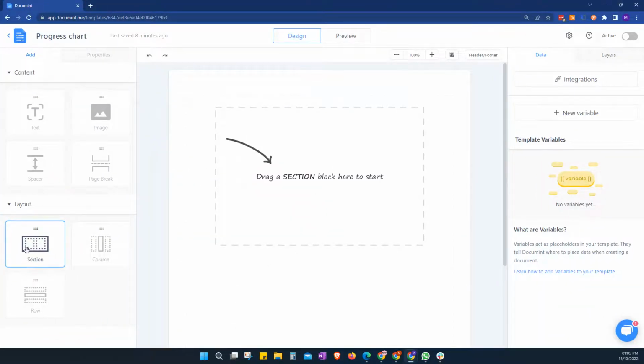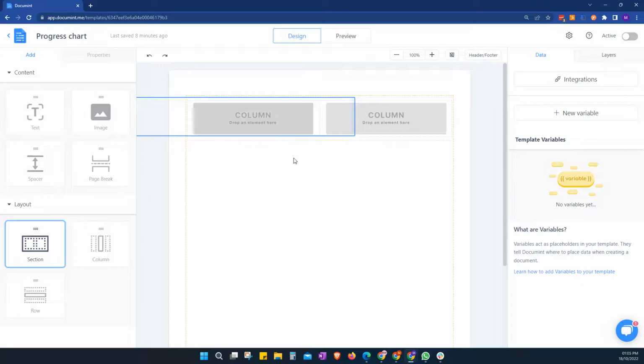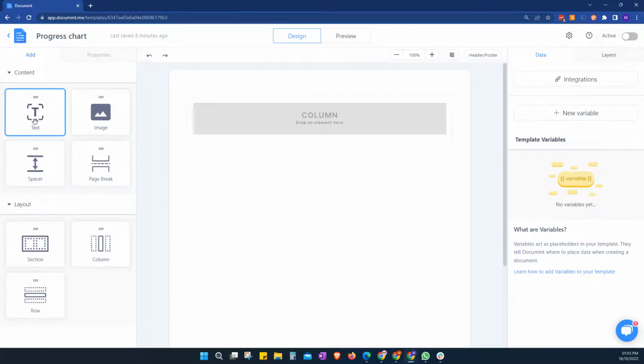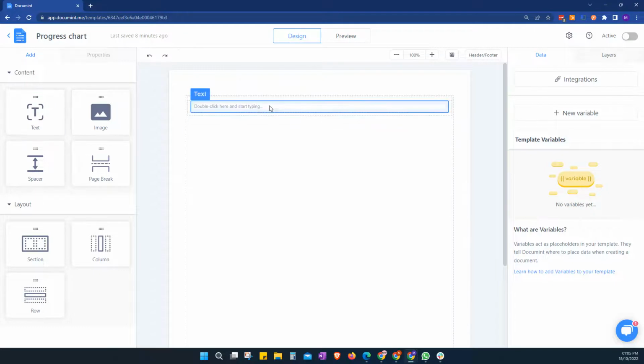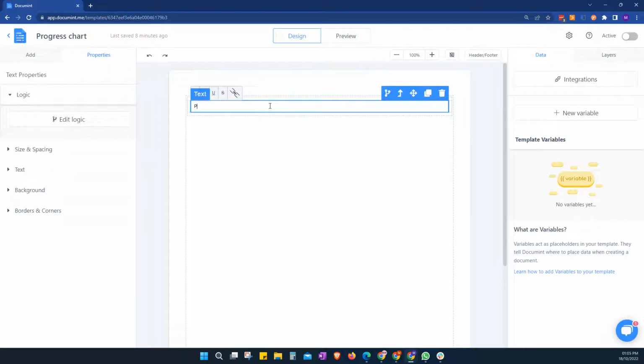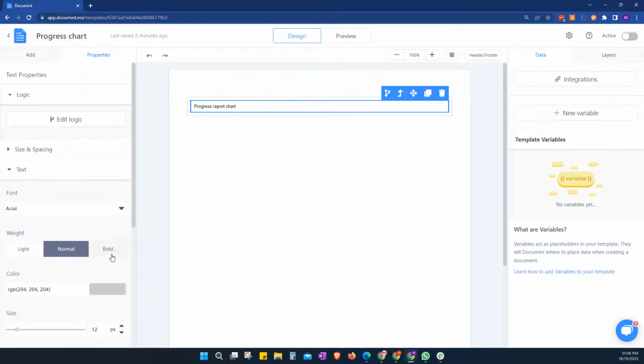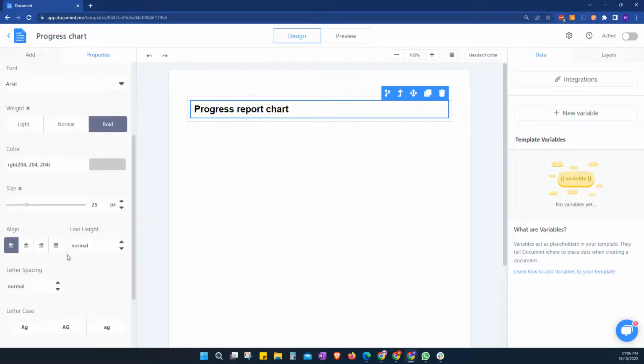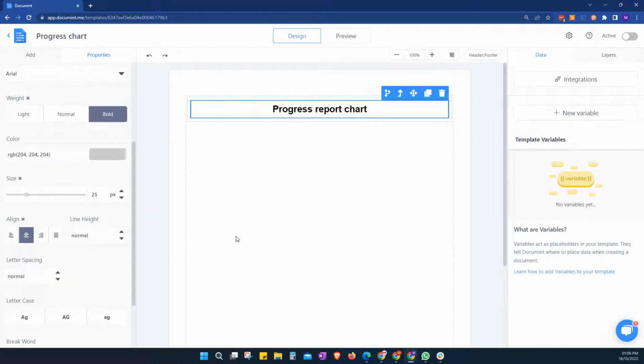So this is going to be very simple. We're going to drag a section in here. We can get rid of one of those. We're going to put a text element in there. And this is our progress report chart. So let's make that bold. Let's make it a bit bigger. Something like that. Let's put it in the middle.